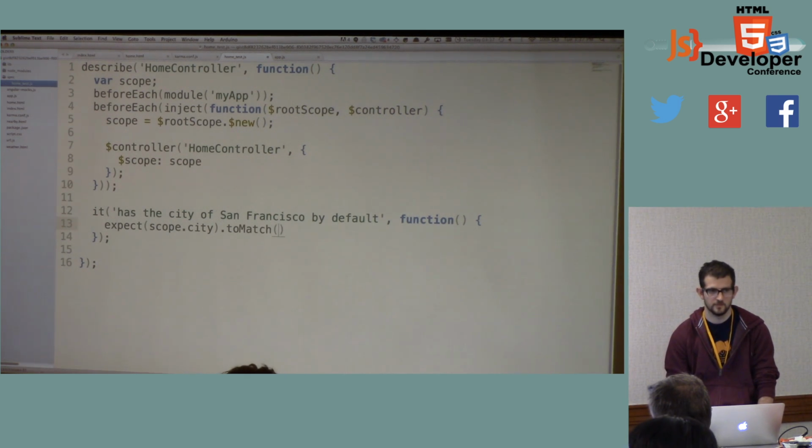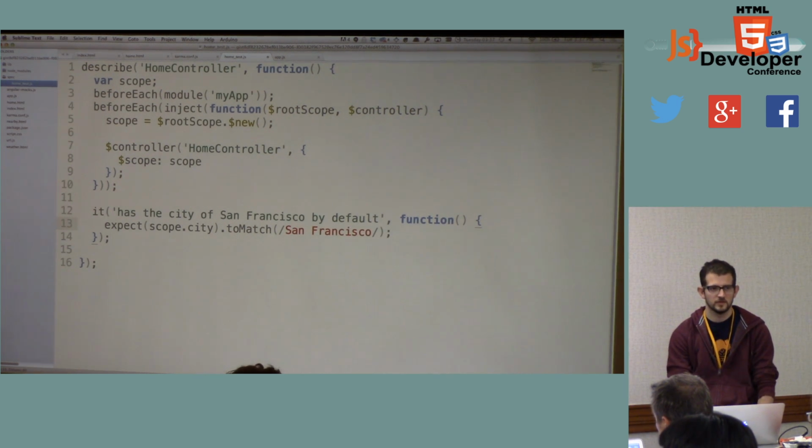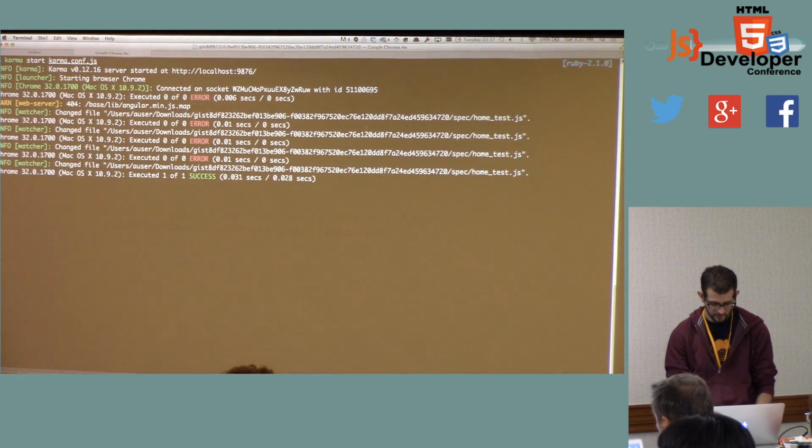Just like that. So if we save this file, because we have Karma running, we should see, hey, look, we have a success. Let's reload that. We save, look, we have success, huzzah.